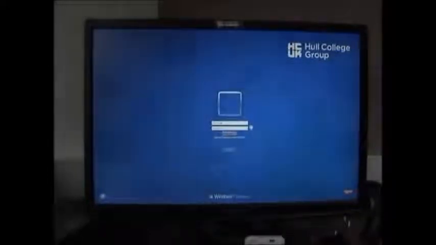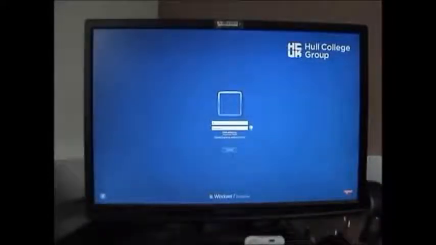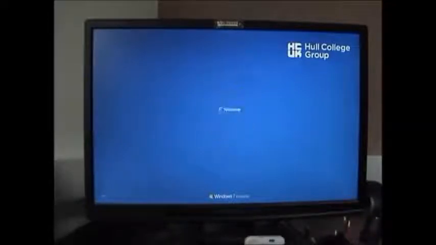So now to see whether our password really has reset, let's try it. We'll log in. Log in as normal, clicking the arrow to the right. And there you go, we're in.